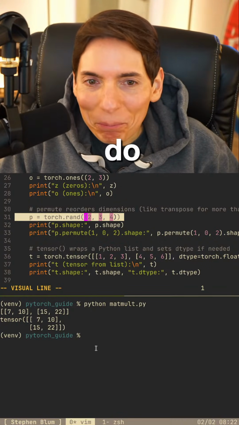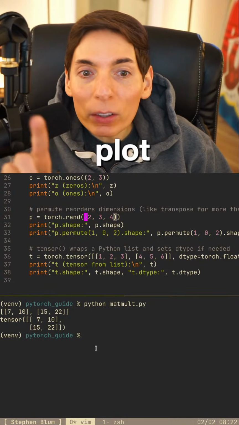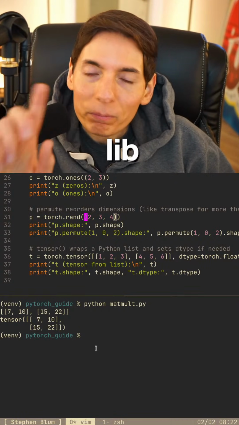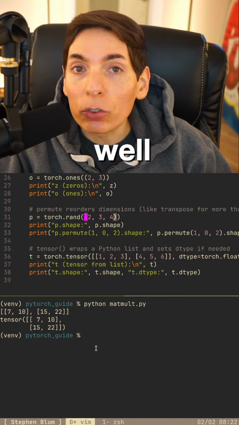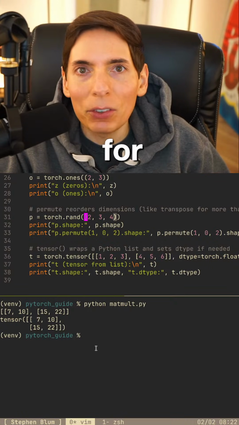Matplotlib, oh yeah, we will be going through that as well. That's actually a really great library for visualizing the data, right?